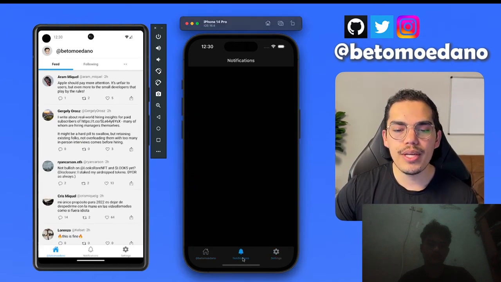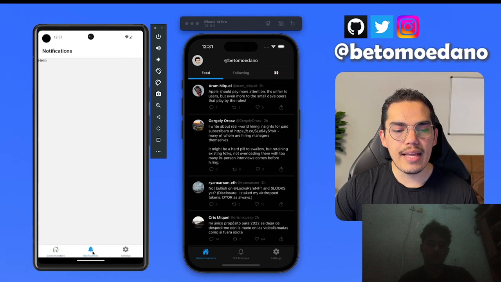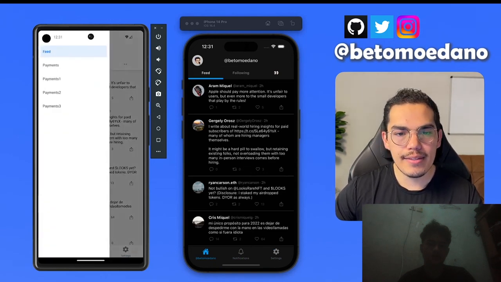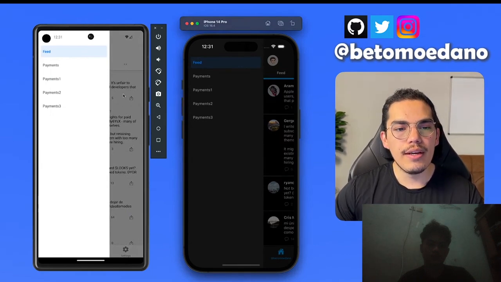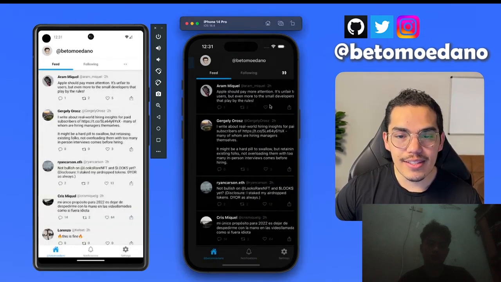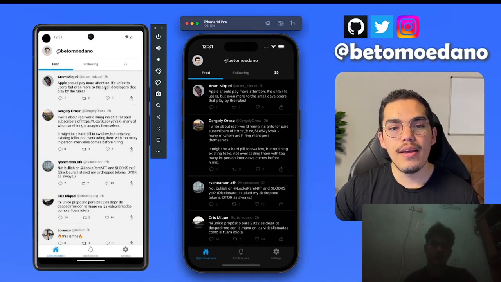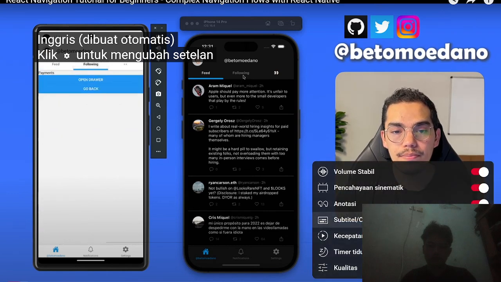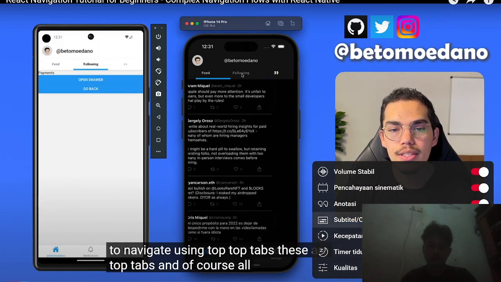We are going to learn how to create bottom tabs, which are these tabs that we have at the bottom of the application. We're also going to learn how to integrate this drawer into our applications. And as you can see, this is going to work on dark mode and light mode, and we're going to learn as well how to navigate using top tabs. These are top tabs. And of course, all this is dummy data.